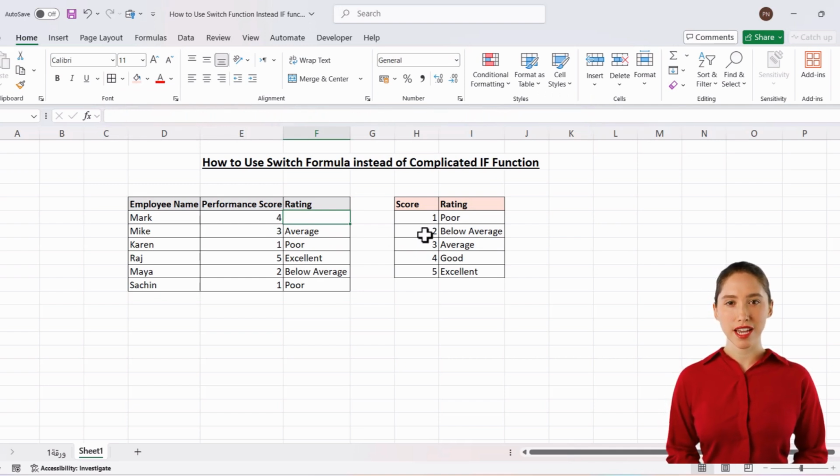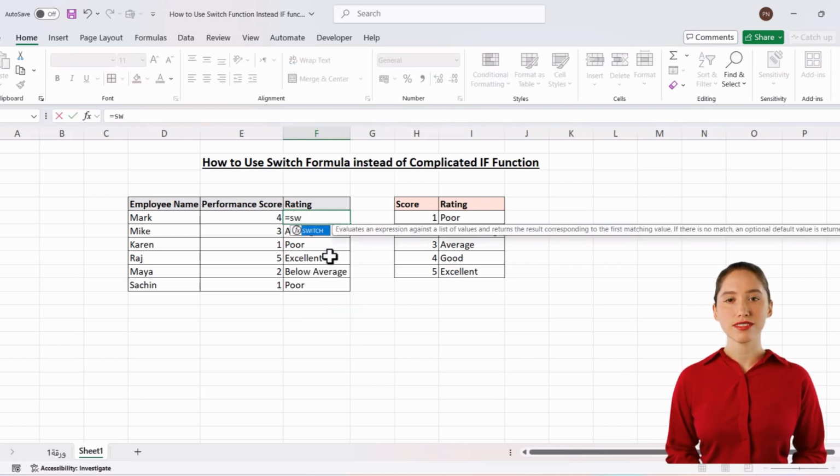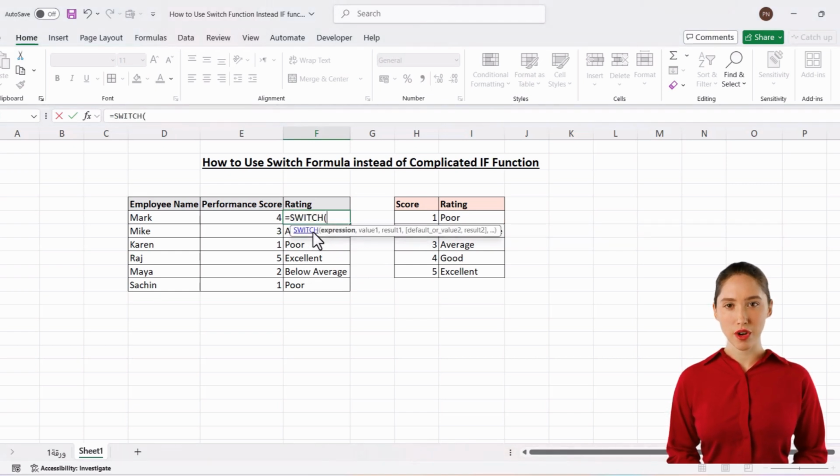Let's replace it. We'll start by typing =switch. The first thing Excel asks for is the expression. This is the value we want to test, in this case Mark's score in cell E6. Now, we simply pair the possible scores with their ratings.